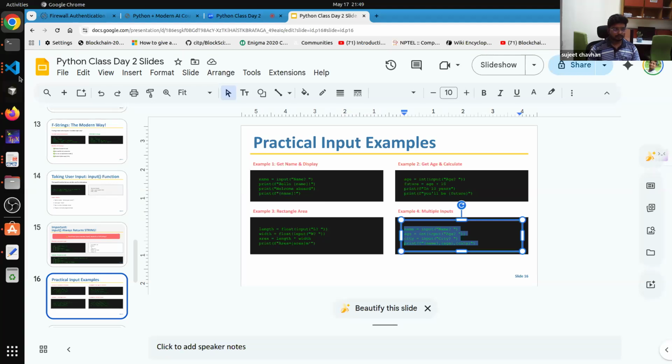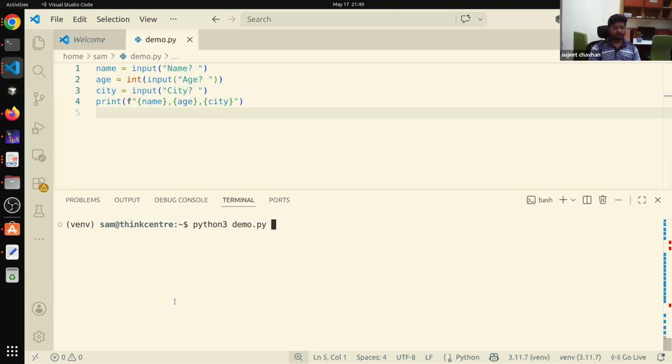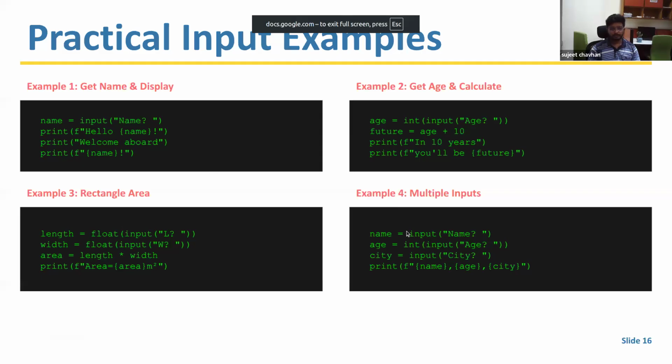The next thing is multiple inputs. So name, age, city. So let's say the name is Ram, age is 65, city is Ayodhya. Ram 65, Ayodhya. So the same thing is getting printed using f-string. So we have seen these four simple programs which use input.